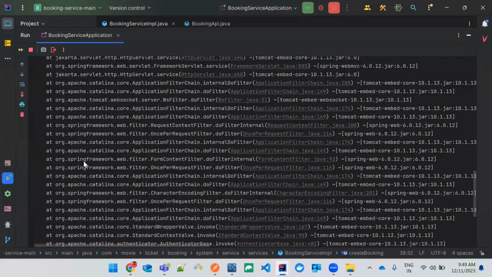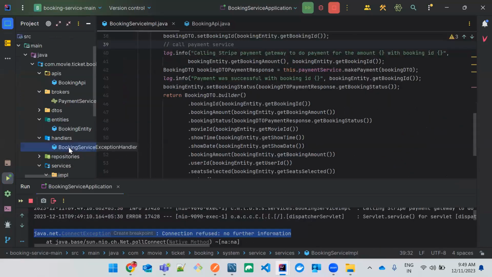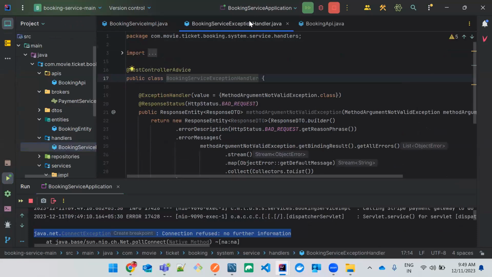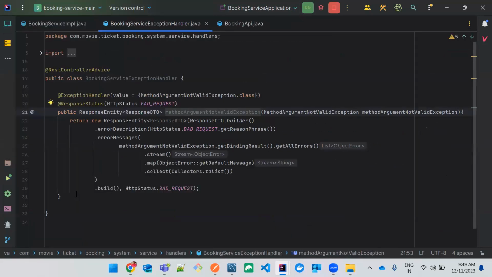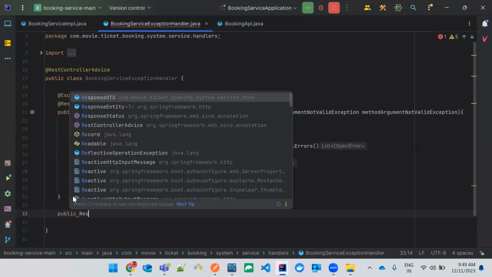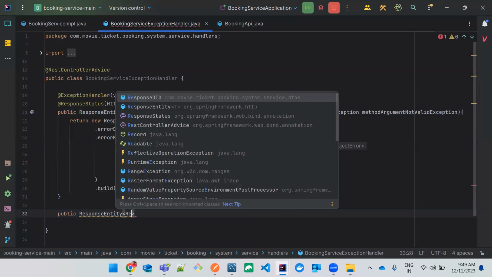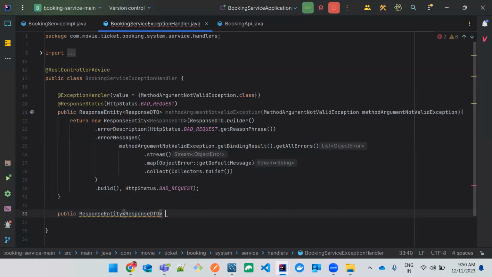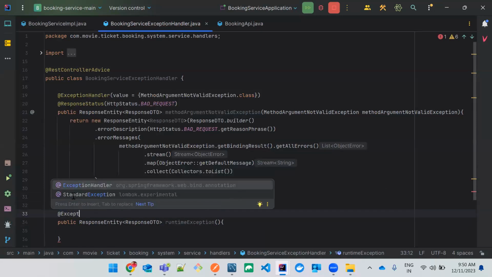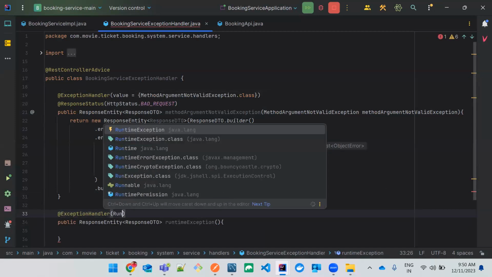So let me go to these handlers and go to this booking service exception handler. So in this one, what I can simply do is declare a public response entity of the response DTO. So, runtime exception. And with at the rate exception handler, I can just say this as runtime exception.